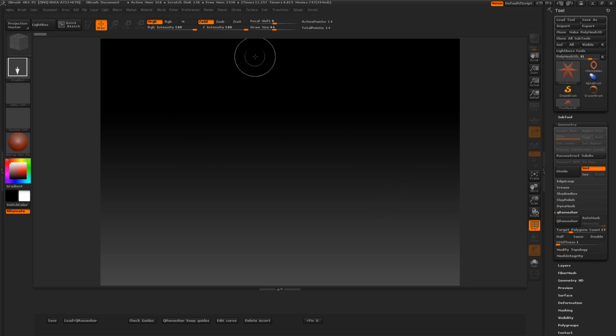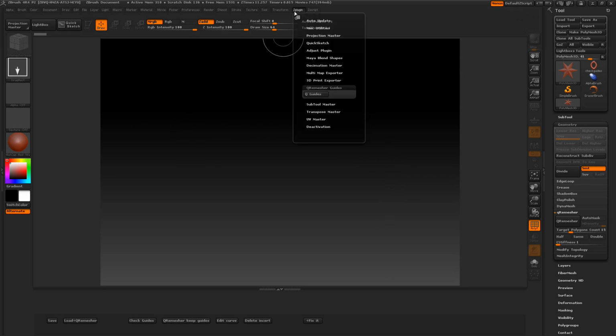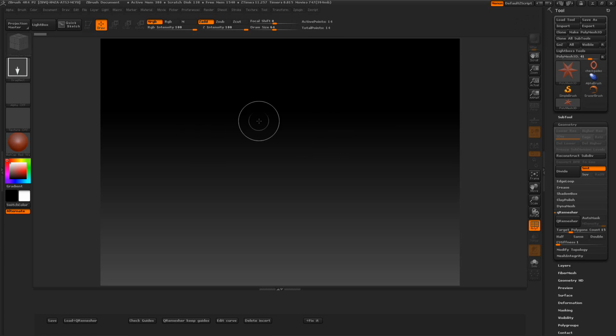Qremesher guides here. So if we go up to the Z plugin, then we got the Qremesher guides here, and I'm going to be explaining a little bit more about it later in the video. So I'll be pausing the video. This is kind of a little intro here. This is the Z plugin, and if you want to download the plugin, it will be below the video, and you can go ahead and download it and try it. And let's get started.